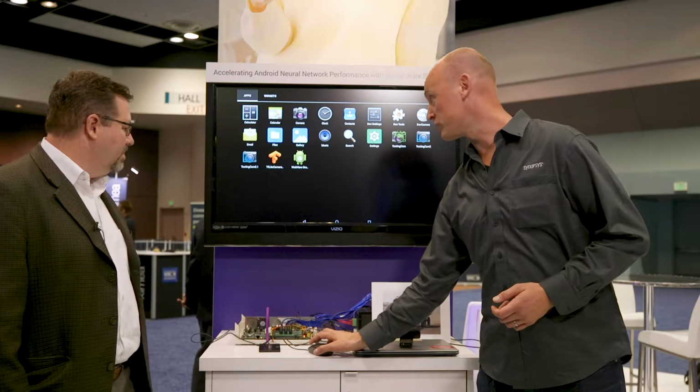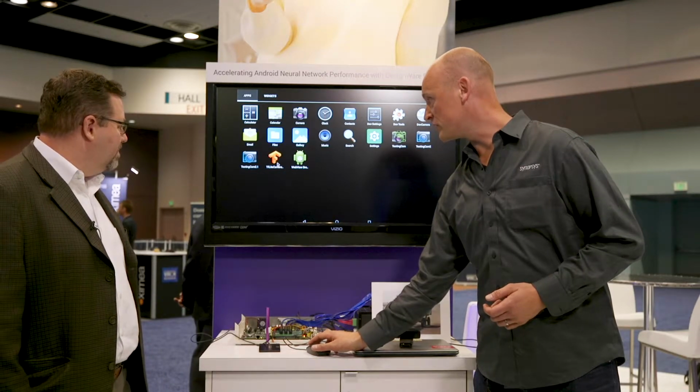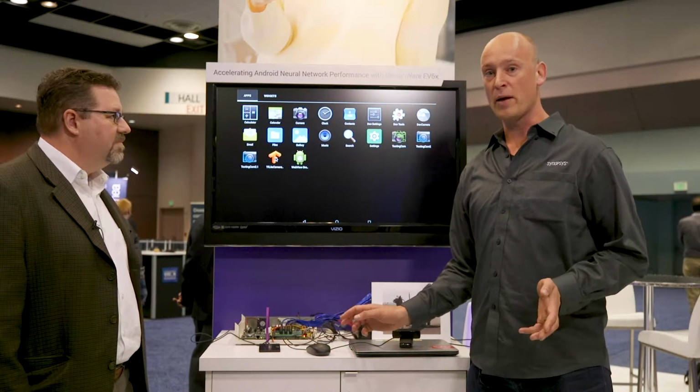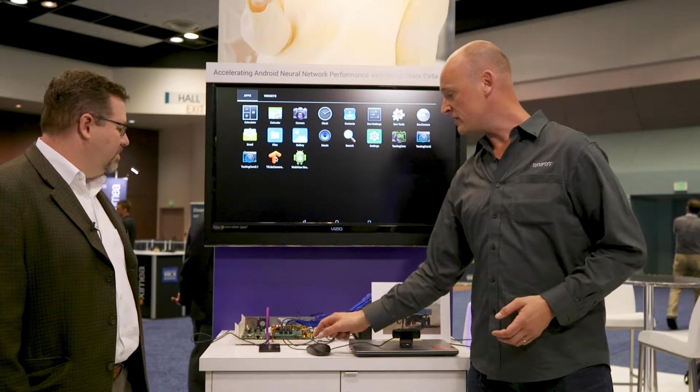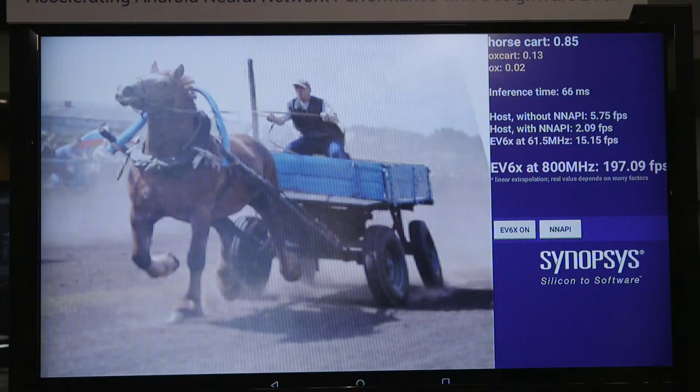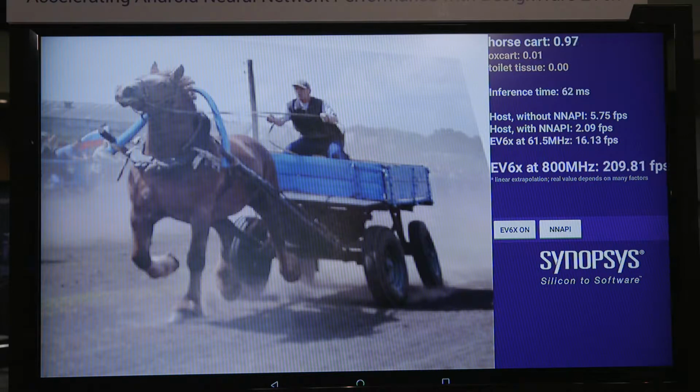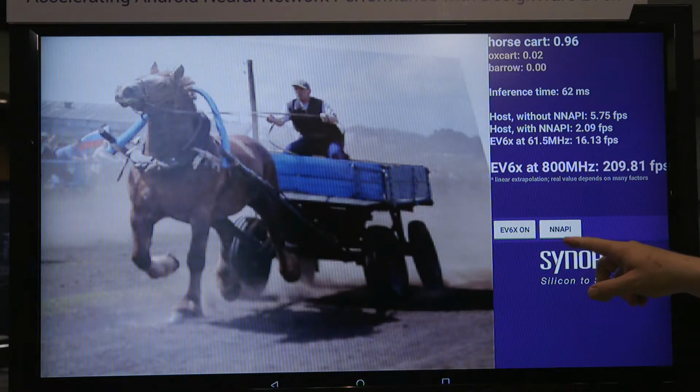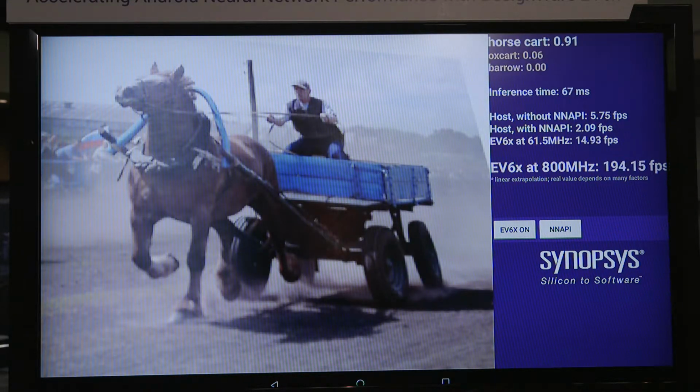plus CNN 880 processor. So what we have here is the TensorFlow Lite camera demo app that anyone can download from the internet. It's open source, and we adjusted it a little bit to have this Synopsys logo and a knob to turn on and off the EV6x acceleration.